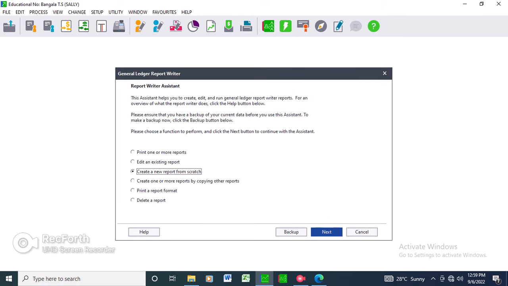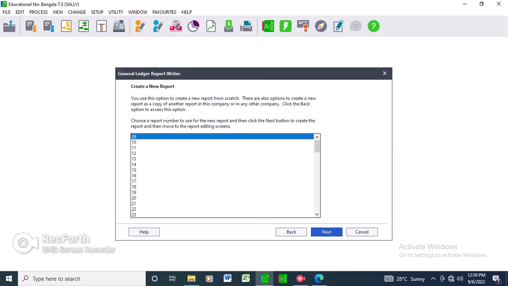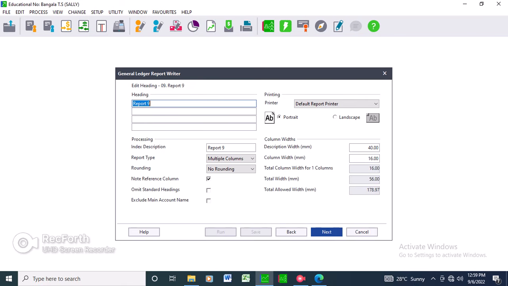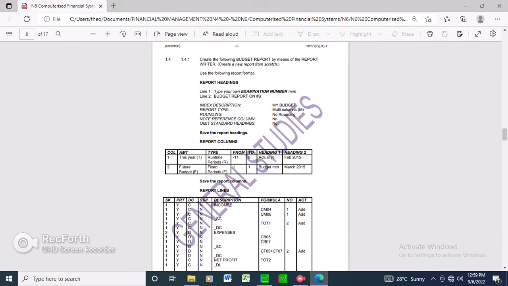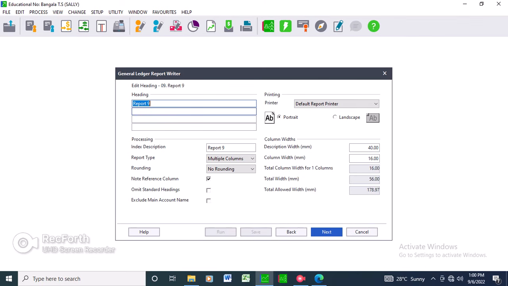Yes, so let's go to the question paper. This said report writer headings, line 1, type in your examination number here. Number 2, write budget report on #S. Okay, this is gonna be your line 1, this is gonna be line 2. If they say 3, this is line 3, this is line 4, guys. You have only 4 lines, guys. So let's say you need to type our examination number. Okay, I'm gonna create any examination number for this video.